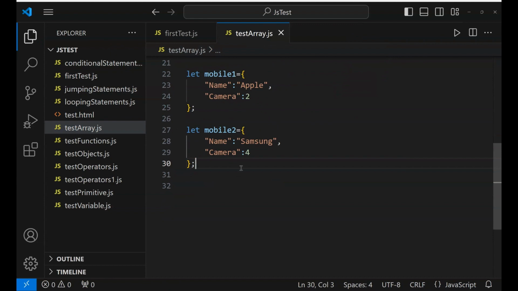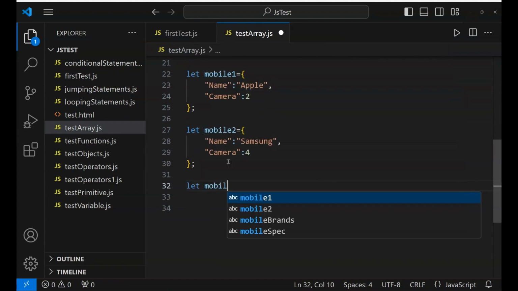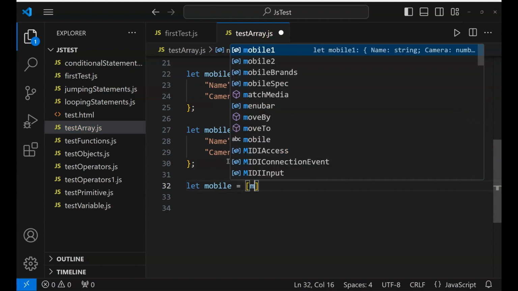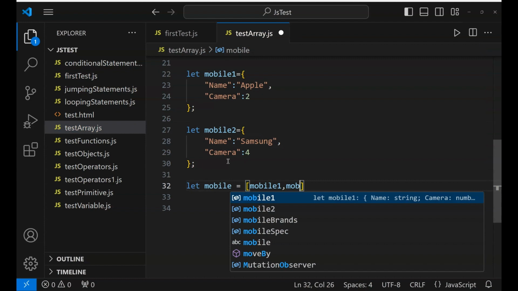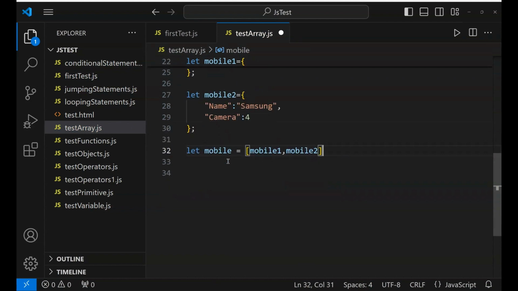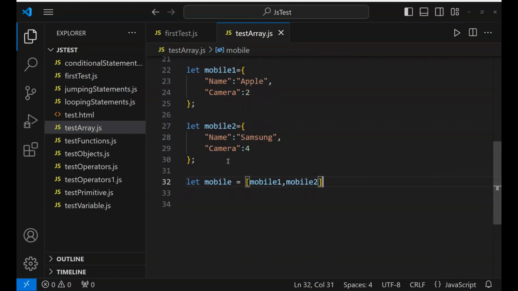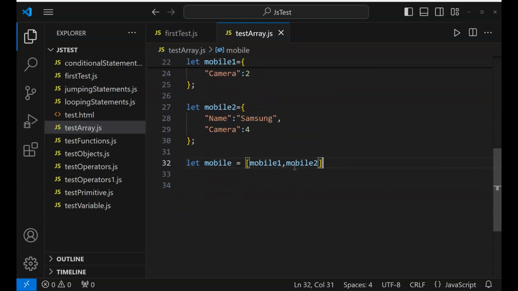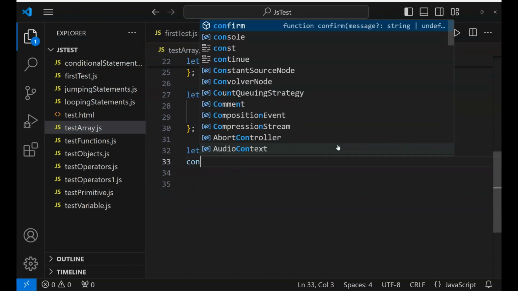I'm going to store these two objects in an array. So I'm creating one more array variable, mobile, and here I'm going to place those two objects, mobile 1 and mobile 2. So what we did is create two objects and place them in an array, because an array can hold objects also. Now let me print that.